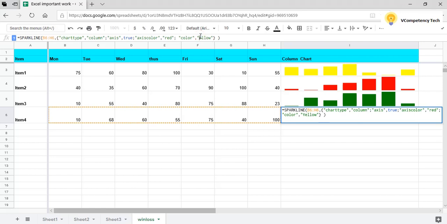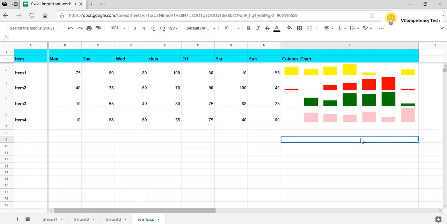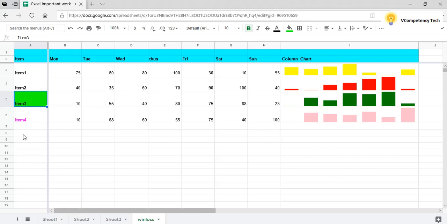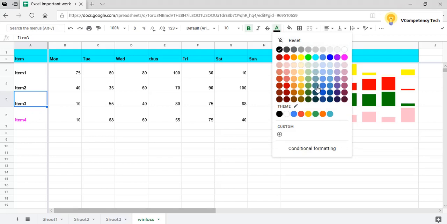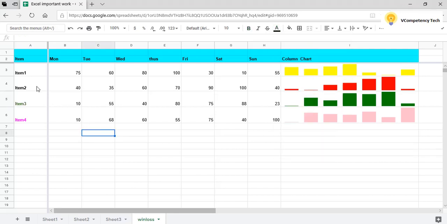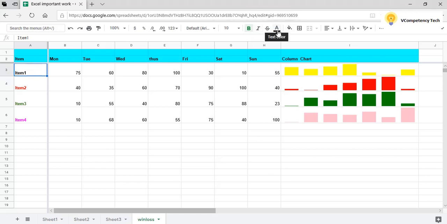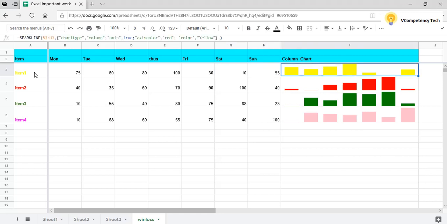Here you can give pink, so it will become pink. So like that you can distinguish. So this you can give pink color, something like this. This you can give green, this you can give green, this you can give red, this yellow. Okay, see, for this item we have data from Monday to Sunday, and this data graph is coming like a column chart here.